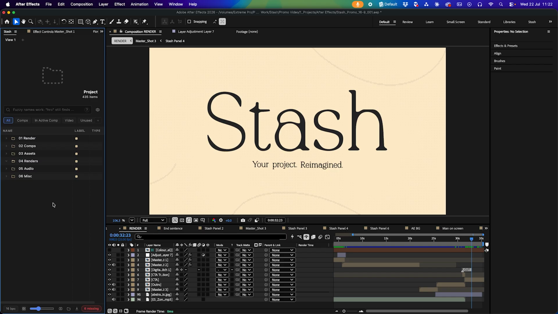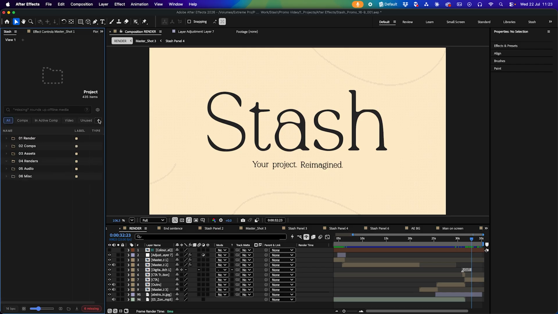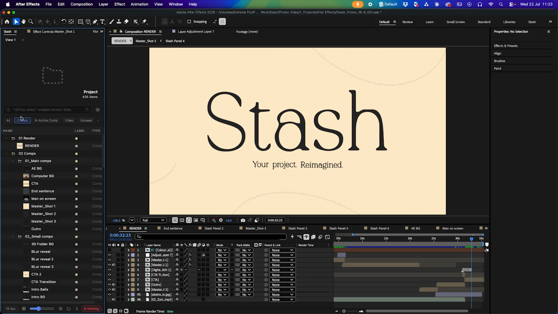Another feature inside of Stash is our filter chips. The filter chips are the words you can see up along here. These filter your entire project by the parameters you have selected. We have a bunch of presets included, but you can also make your own. At the moment we have things like comps, inactive comp, video, and unused. This is basically using the same system as the smart search, but as a fixed view that stays there constantly. For any of the ones you have included, you can add any of them here, and you can also right-click any of them to remove them from the list.